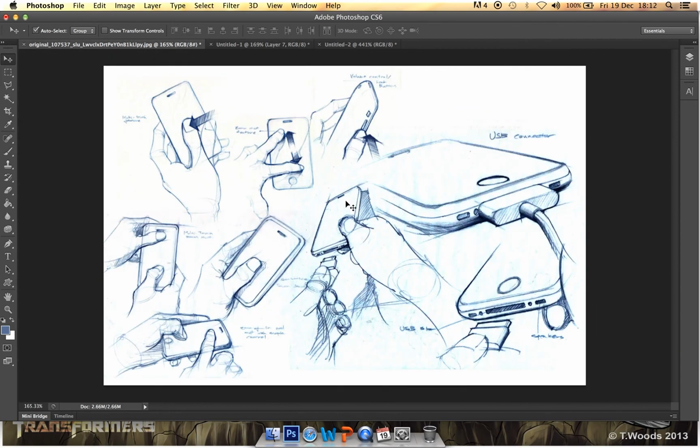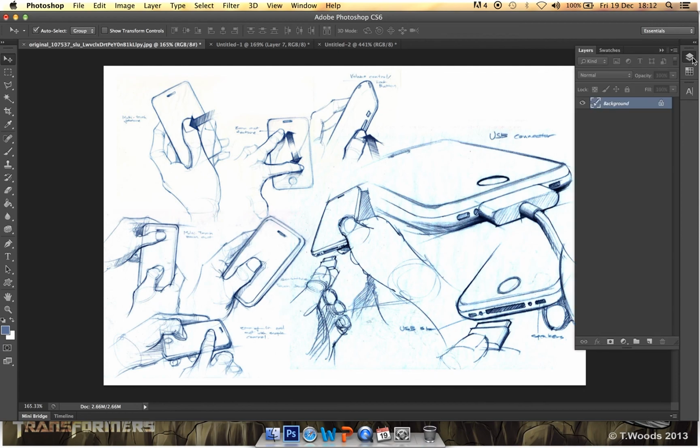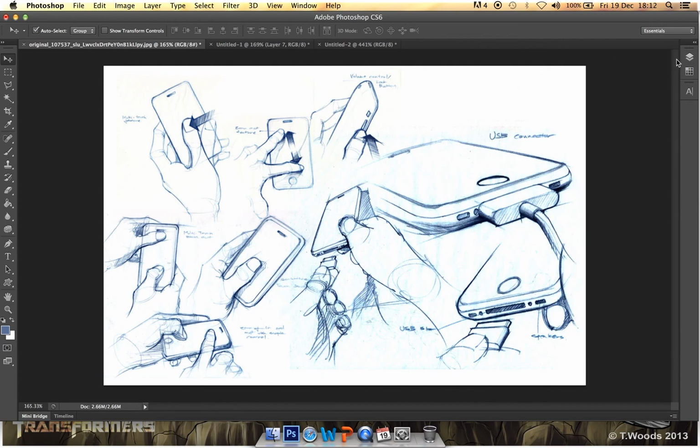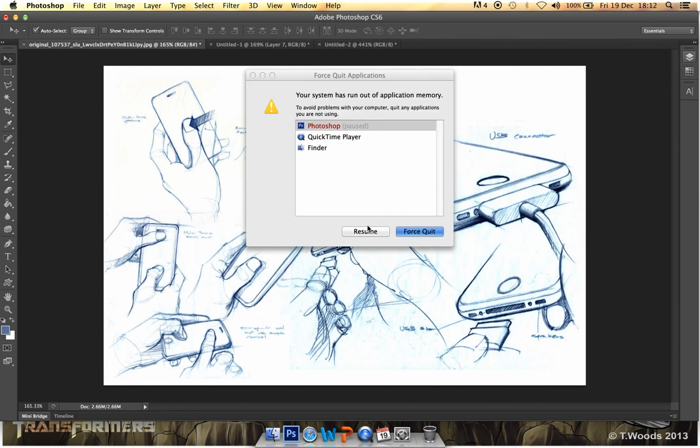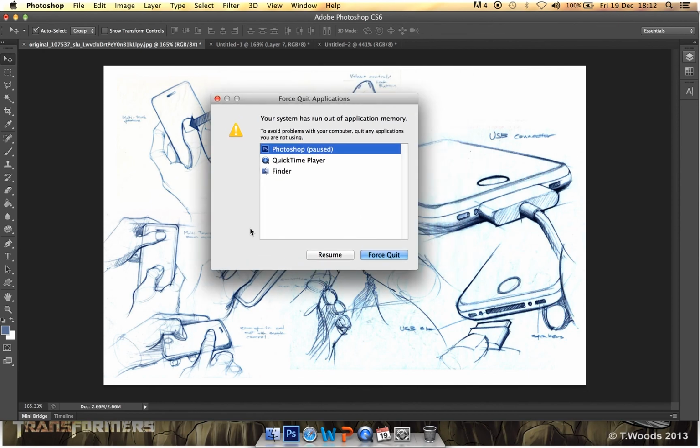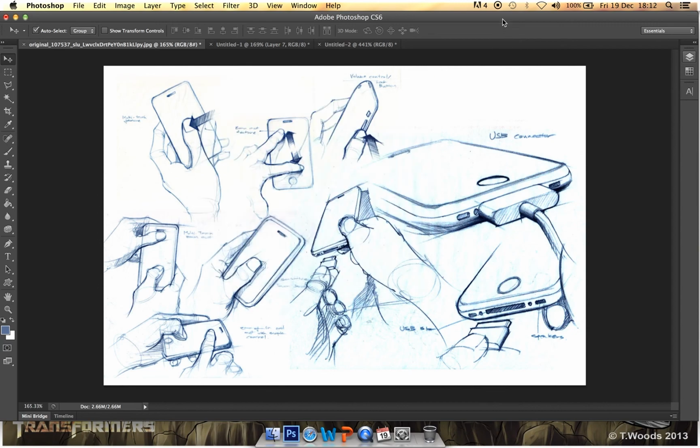Another thing is, if you do have blue sketches, there's nothing to stop you turning them black, or if you have black sketches, nothing to stop you turning them blue. It's gone again, look, there we go. So I will resume that and we will just save the video and then do something another time.